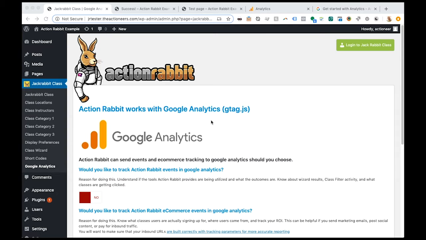In this screencast, we are going to be going over activating Google Analytics to work with Action Rabbit. A couple quick things that you should be aware of is that you will need to install Google Analytics. We use the latest version of Google Analytics, which is called the Global Site Tag, also known as GTAG.js. That's what Action Rabbit Analytics hooks into for Google Analytics.